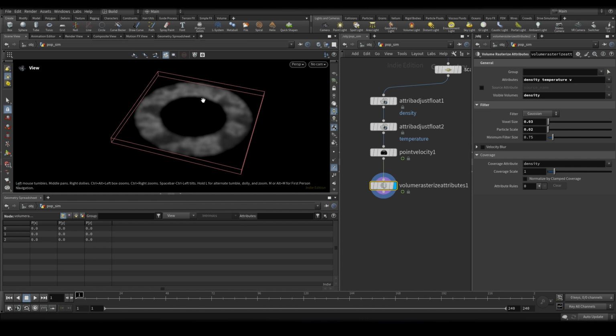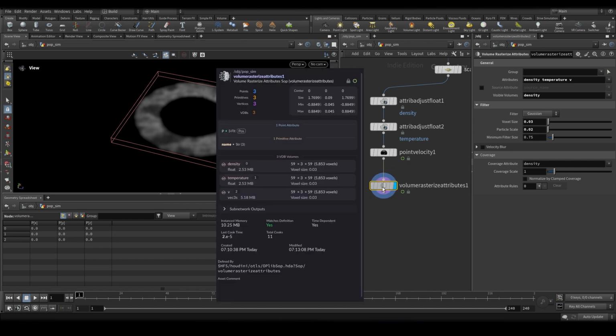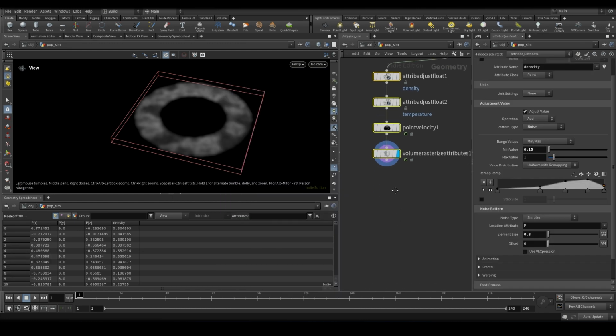It doesn't mean that I'm not importing or creating these temperature and velocity as well. It just means that I'm visualizing it. That's it. If you middle mouse button on here, you'll see that I have 3 VDB volumes. I have a density, a temperature, and a velocity. Let's go ahead and organize this once again.